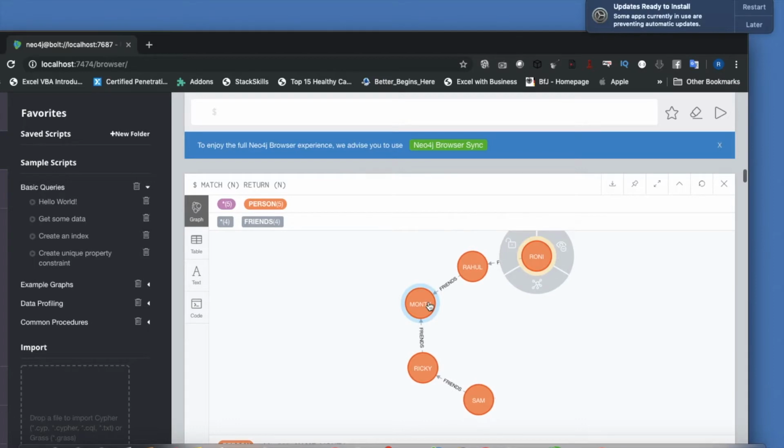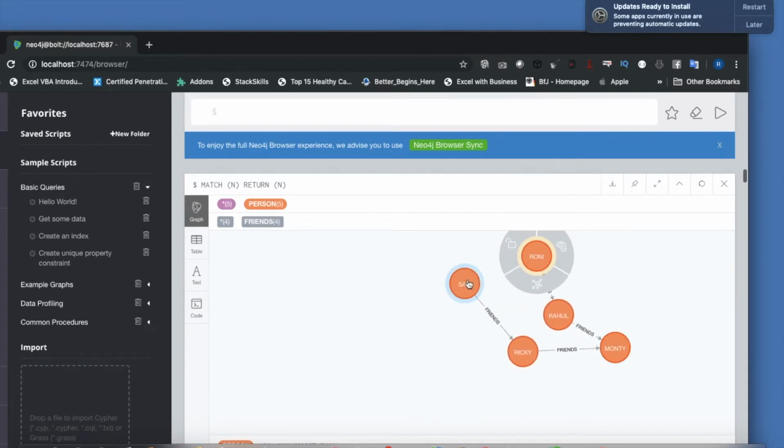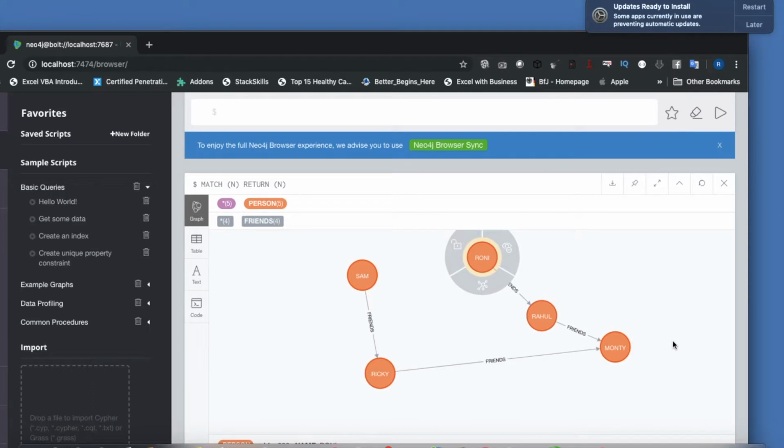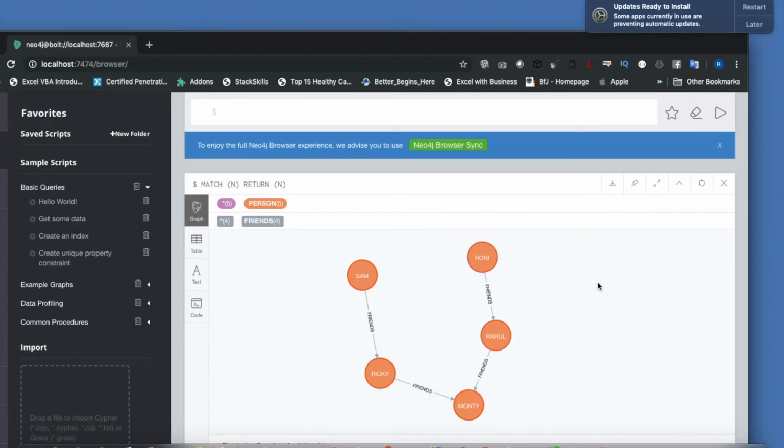So Ronnie will be at the top, and here also it will be Sam. So like this, and Monty will be the common friend. So similar thing, Ron is a friend of Rahul, Sam is a friend of Ricky, and Monty is a common friend of both Ricky and Rahul. So this is what we are trying to achieve. So the first part is completed using Neo4j.